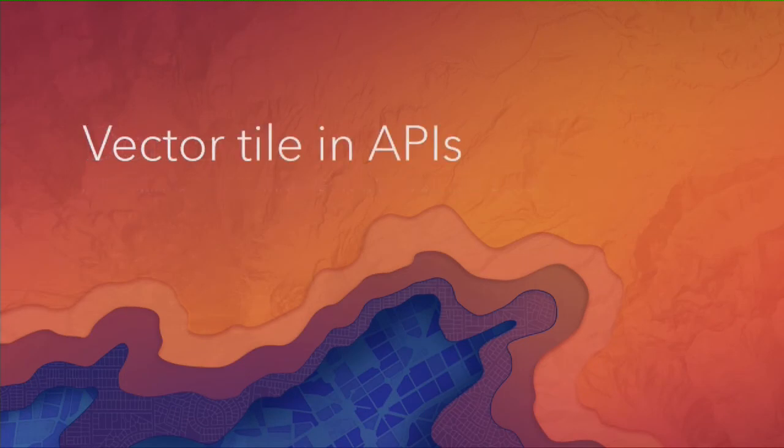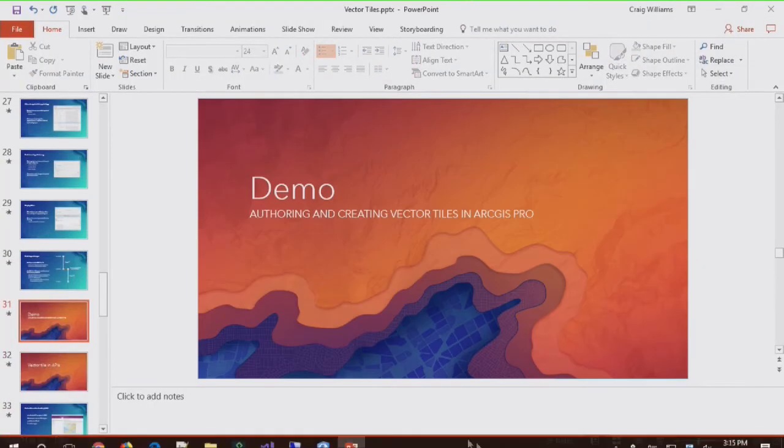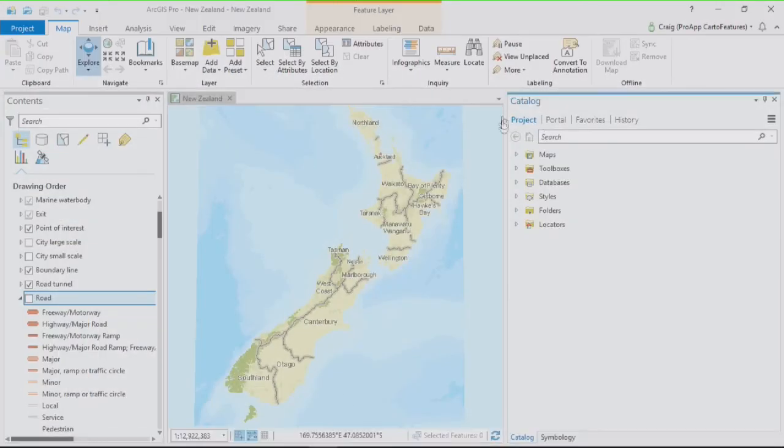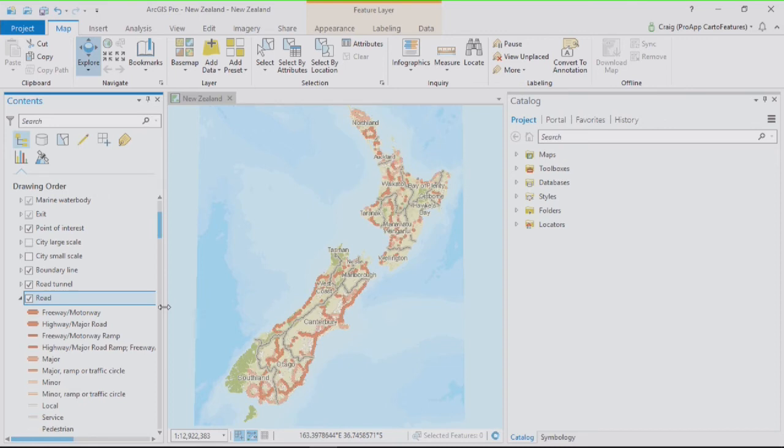All right, I am going to jump into ArcGIS Pro and show some things. So I have New Zealand here, and what we're going to do is spend most of our time with this roads layer. If I turn this roads layer on, it would draw all the roads in New Zealand, which is not really what we want. We want to filter these out so that they're going to behave well through the scale ranges. So I'm going to turn it off while I make these modifications.